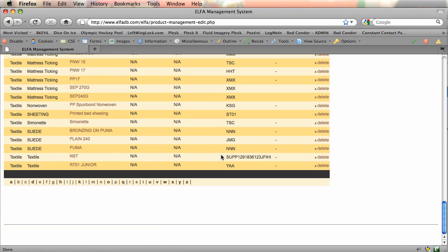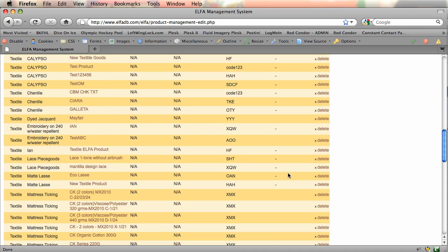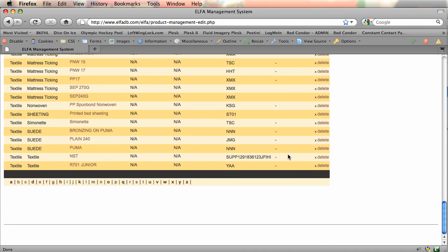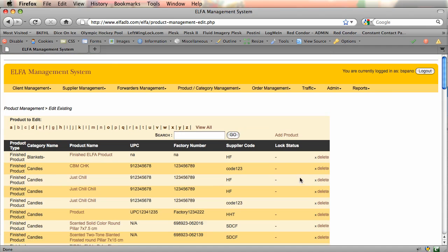Now the other thing you can notice here is that there is an option here. Now none of the items are locked, but if someone is inside that product, you'll be able to go in there, but you can't do anything with it. It's locked, so it'll say unlock. If you click unlock, it will allow you to notify that user or find out which user in particular is using it. You also have the delete option, so you can go in there.